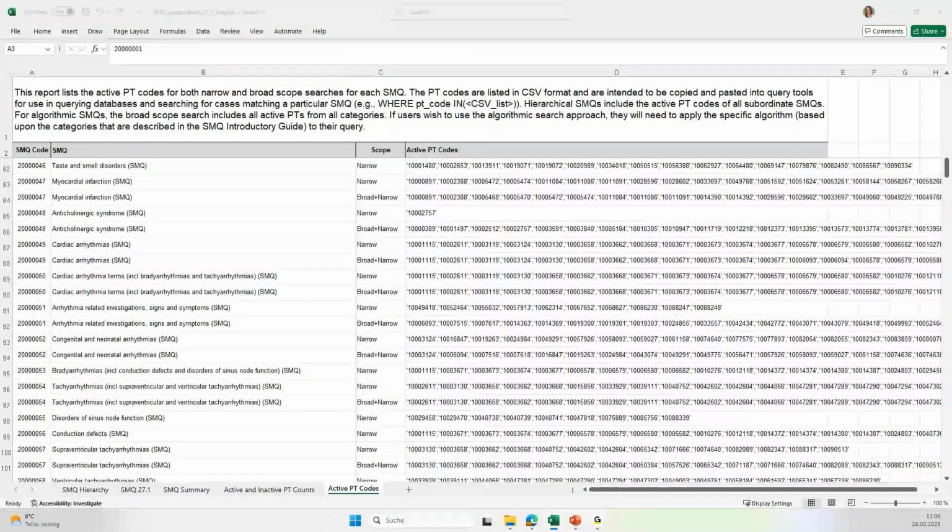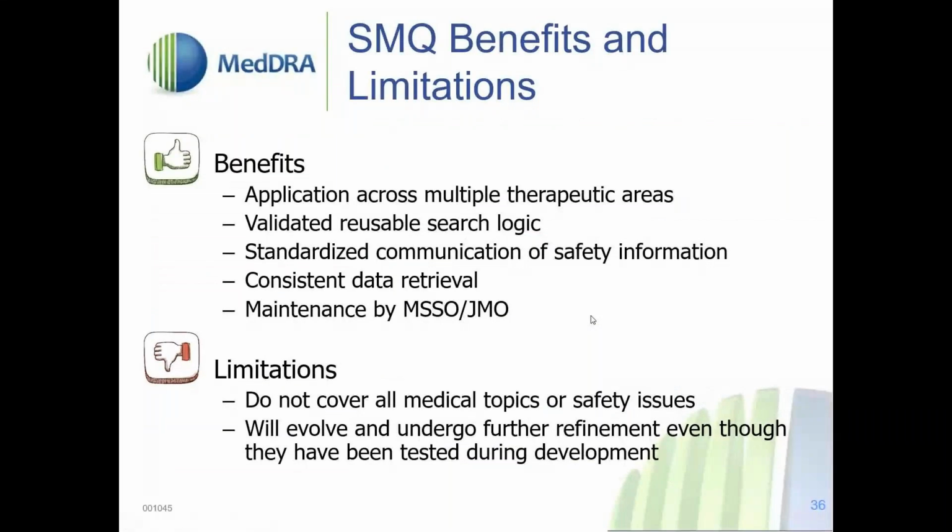Then let's look at benefits and limitations of using SMQs. The benefits of using an SMQ is that they can be applied across multiple therapeutic areas. They are not product or drug class specific. They have been validated and really tested before release. Usually there was at least one industry and one regulatory database for testing the query. Sometimes even after the testing, they have been refined and then tested again to make the search results really usable.